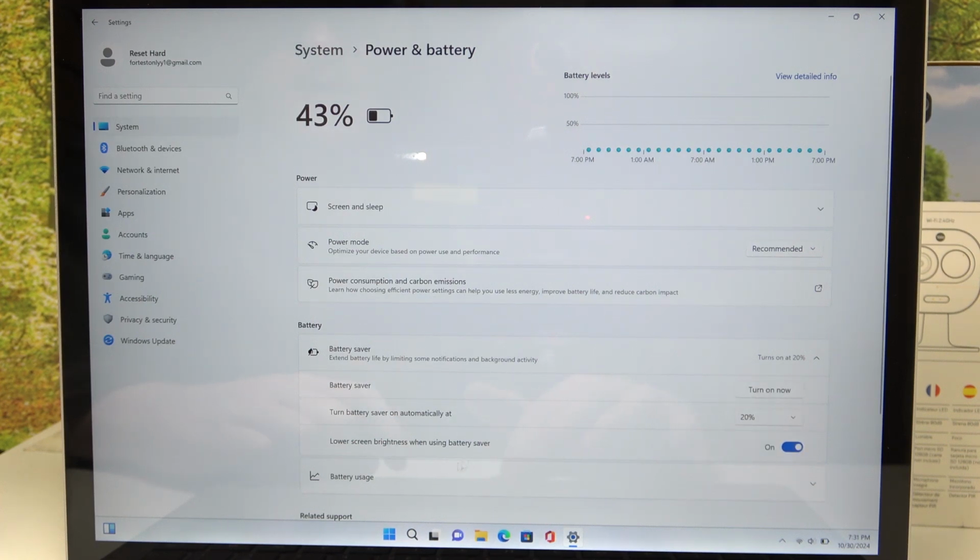Then there's the option that allows battery saver to lower screen brightness when you're in that mode, and you can enable or disable it. And that's it for this video.